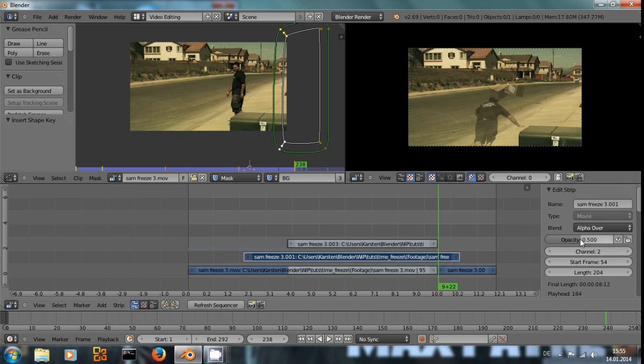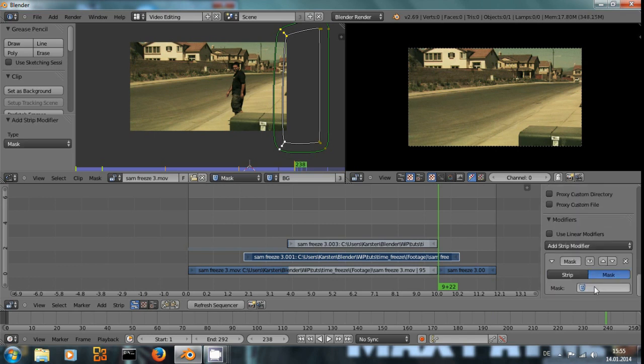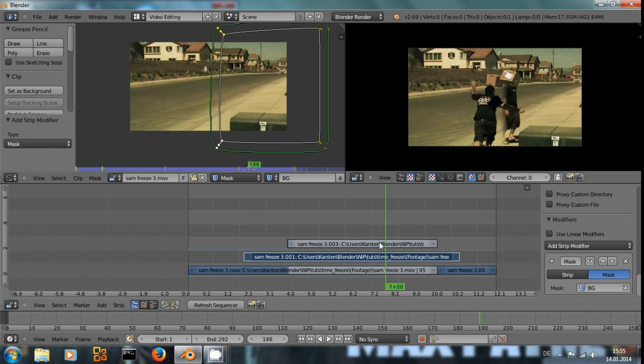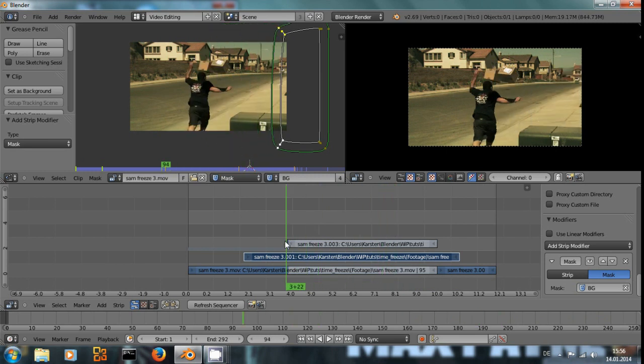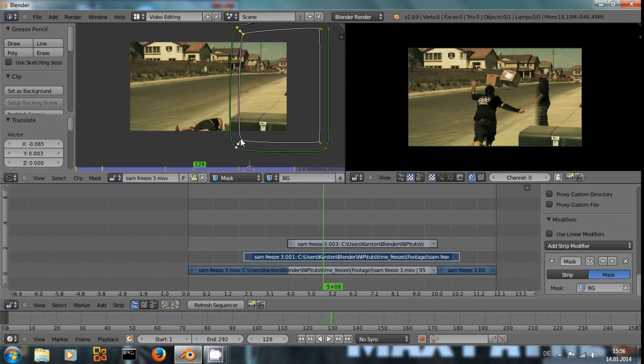And now if I choose alpha over and reapply the mask background, we can see him walking and going back, and the mask kind of follows him, but around here he's too fast for the mask, so I readjust it.